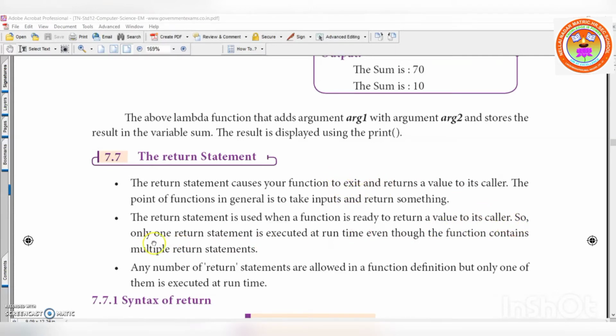So only one return statement is executed at runtime, even though the function contains multiple return statements. You can give multiple return statements in Python, but you cannot in C++. You know very well, right? Any number of return statements are allowed in a function definition, but only one of them is executed at runtime.